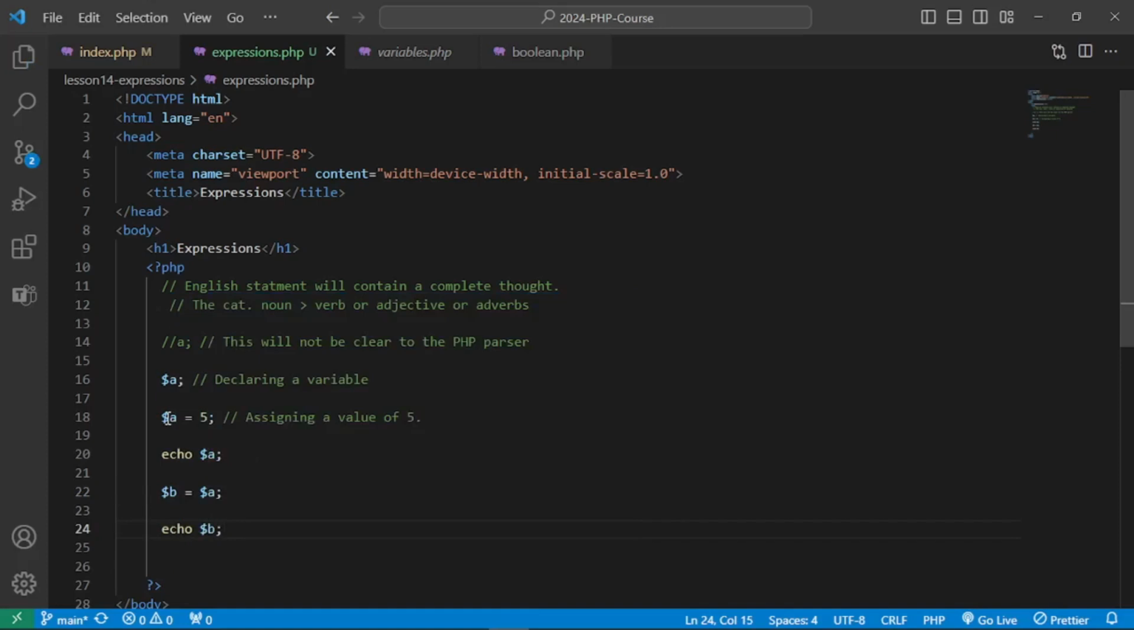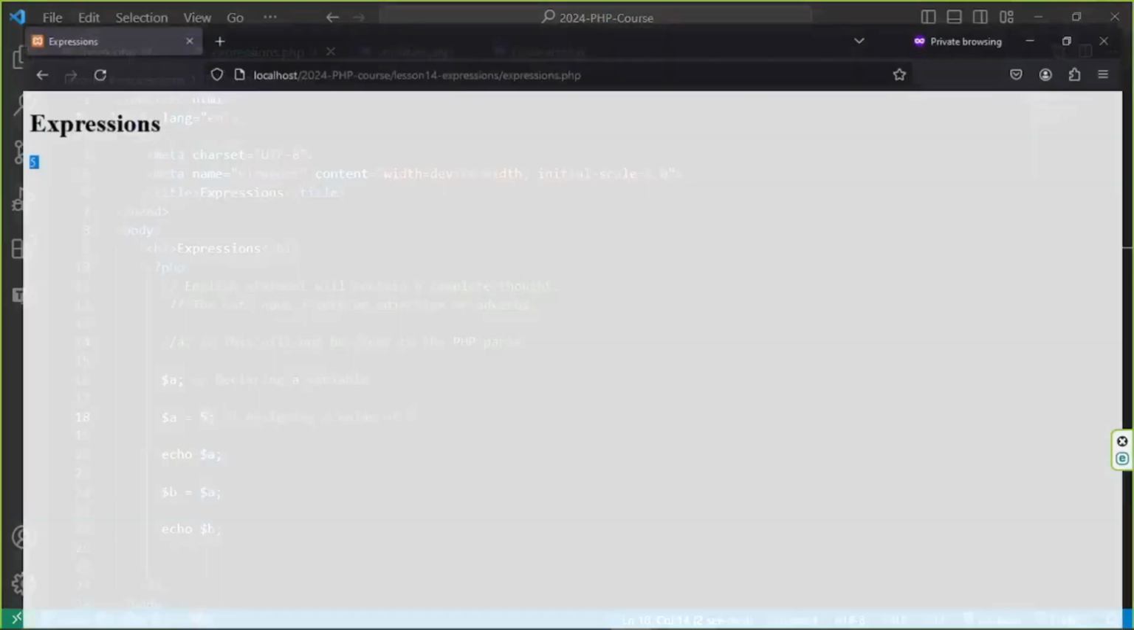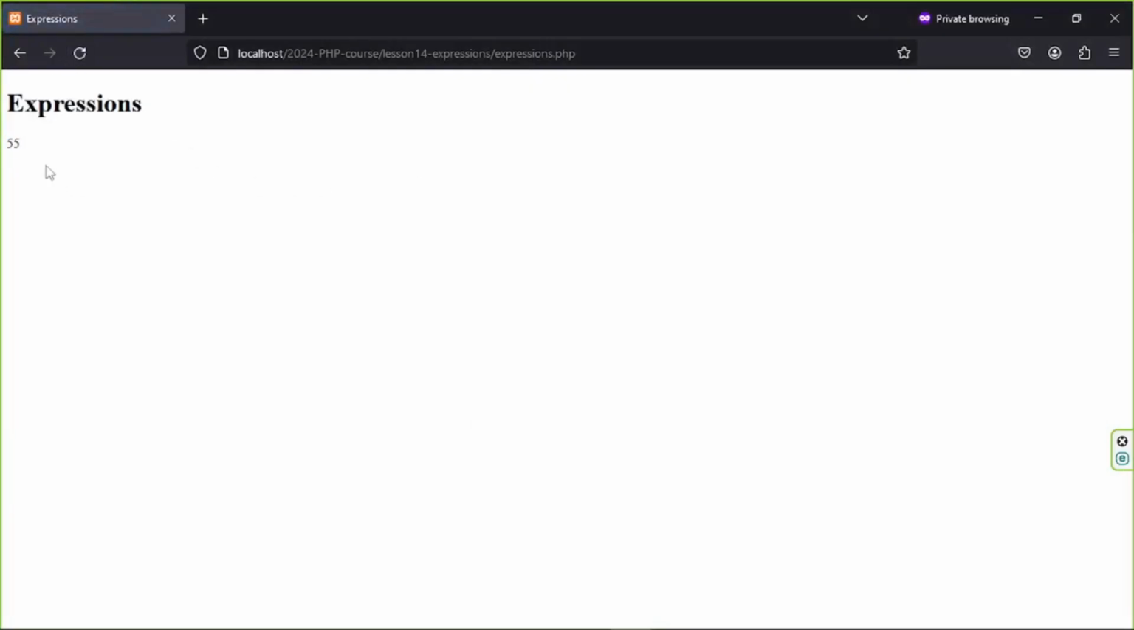Now, we have talked about in the previous lessons that a variable can contain information of different data types. In this case, we have a constant integer value, or an integer data type, that we are storing in the variable A. And right now, we're assigning the value of A to the variable B that we initialize with the value of A, which we know is the number 5, or the integer 5. So if we try to echo out B, what should we get? We should be getting another 5.